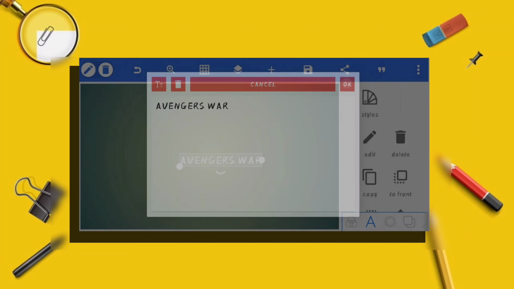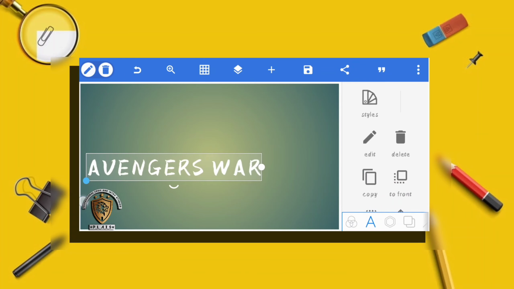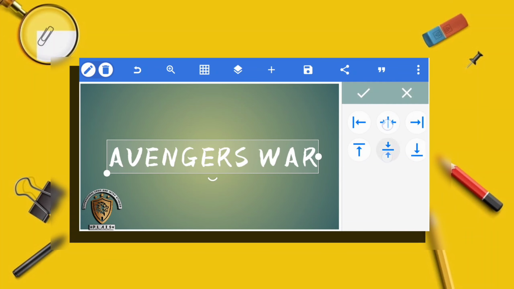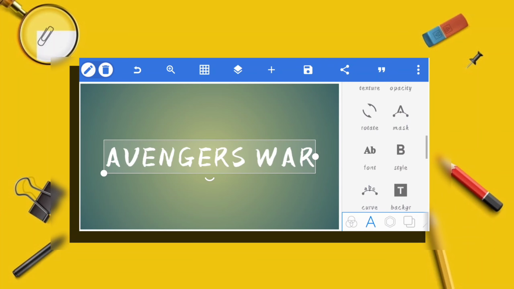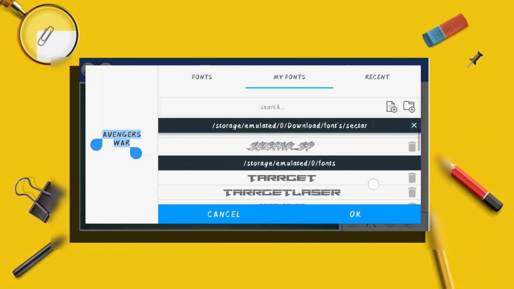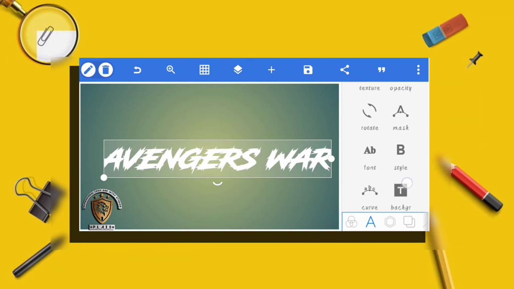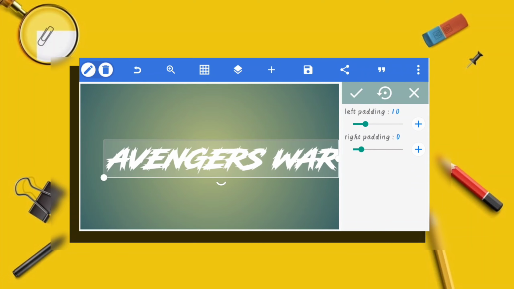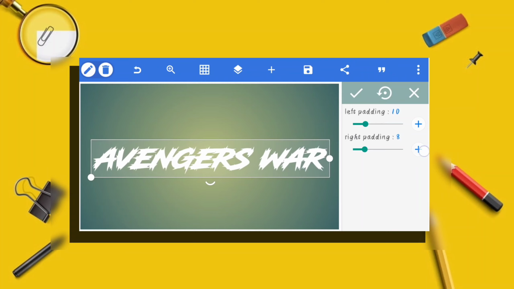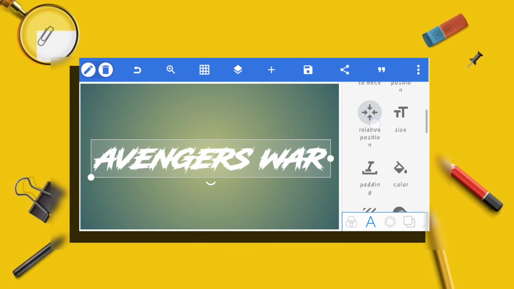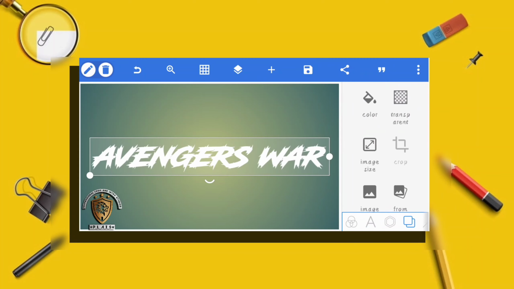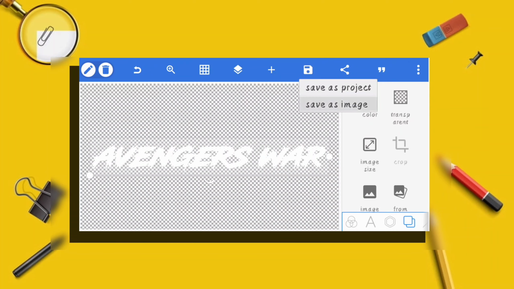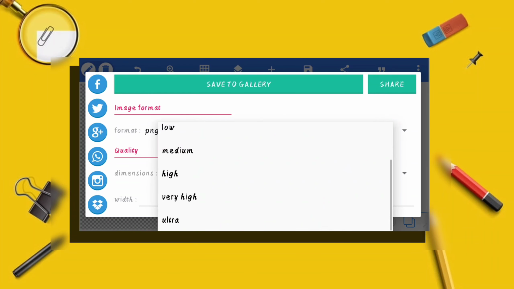After that, make it large in size and use relative positions. Okay, and select the font. I'm selecting this one. It will look good. And pending, it's not good. Wait. Okay, it's done. Use relative positions. Okay, and then use again transparent. Save the image. Choose ultra. PNG is already selected.